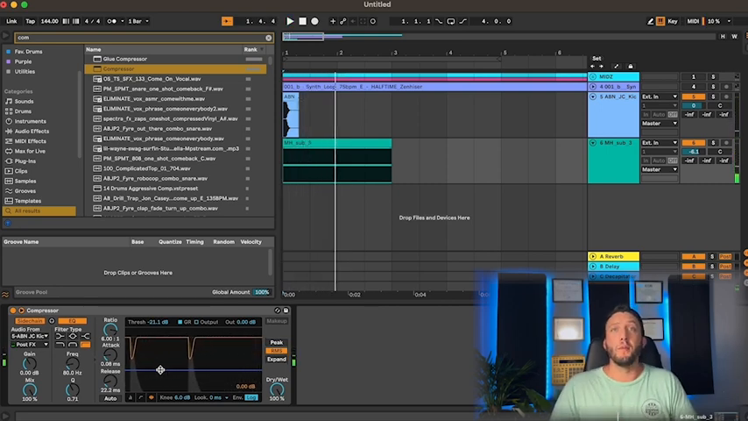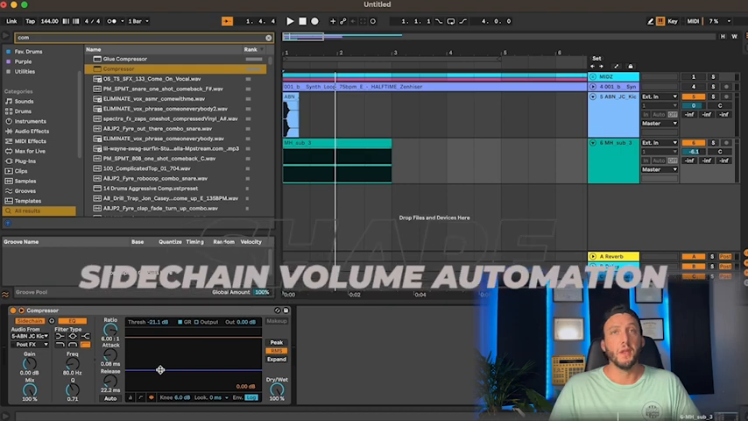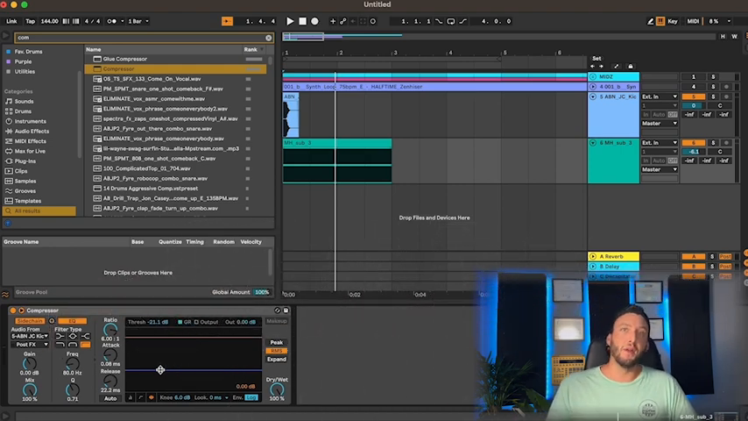So this is the most common example of when to use sidechaining and kind of sidechaining in its most basic form. But there's tons of other ways you can implement sidechaining. One way that I implement almost more than sidechain compression is sidechain volume automation. So with sidechain compression, what you're doing is you're compressing a signal a certain amount when another signal comes in. With volume automation, you're actually turning down the gain of that signal.